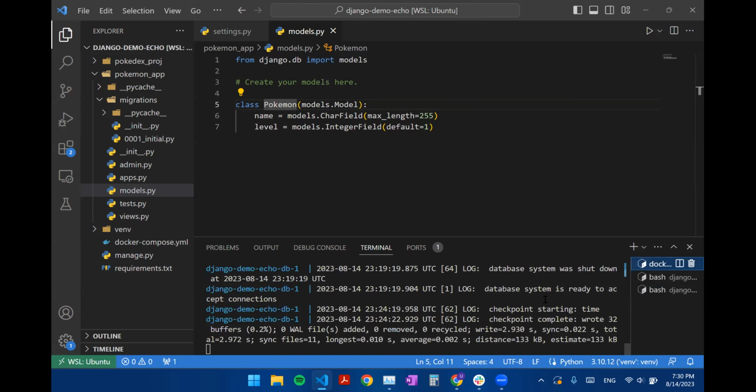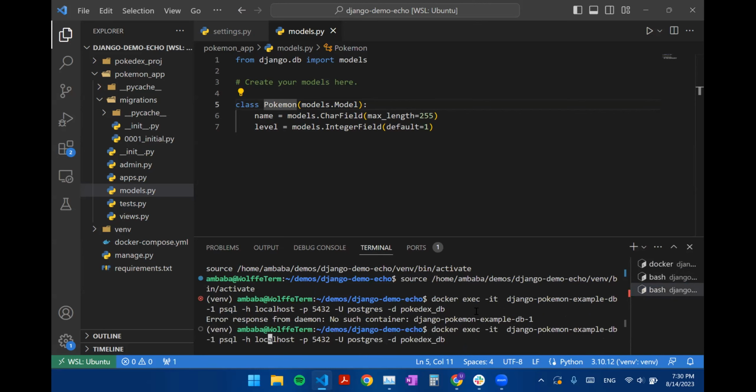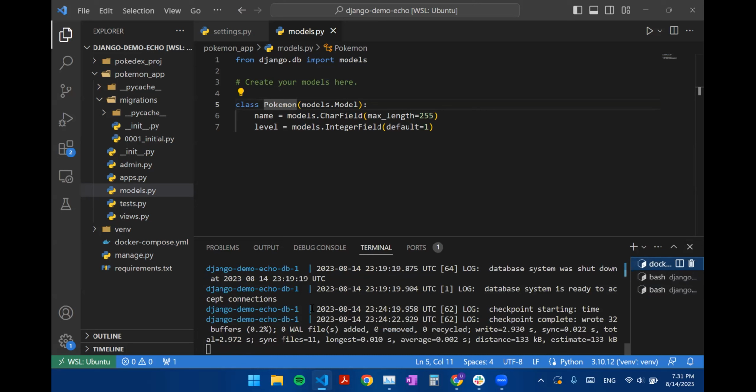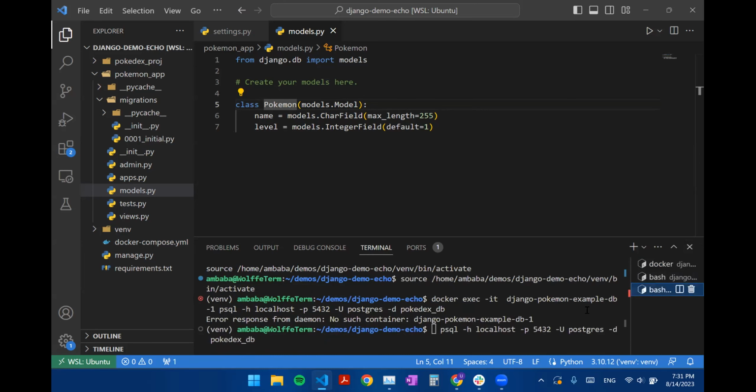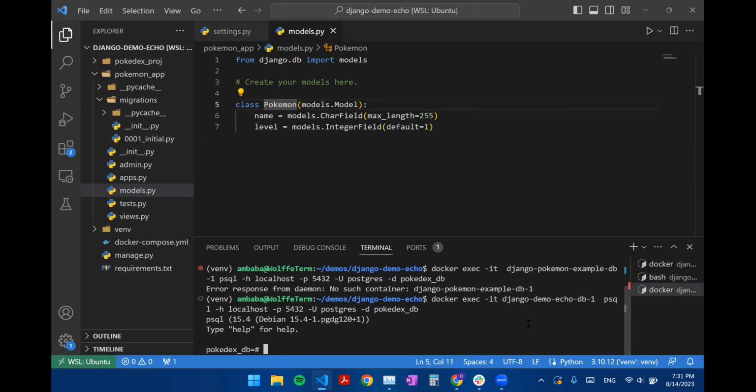No such container. All right. What container is running? Is it going to be this guy? Let's see. Go back to bash. We'll change the Django Pokemon example DB, and we'll change it to, okay, that deleted too much. Let's try that again. Nope. Okay, let me do that one more time. So this is Django demo echo db1. Let's say docker exec -it, paste in the name, psql -h localhost -p 5432 -U, and run it. Ta-da! Okay, perfect. So just make sure that you have the name of your Docker container matching up with the Docker container that's actually running.